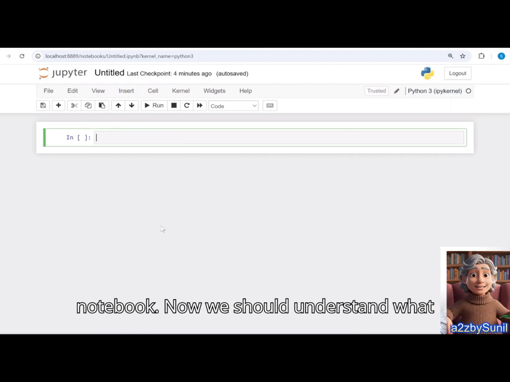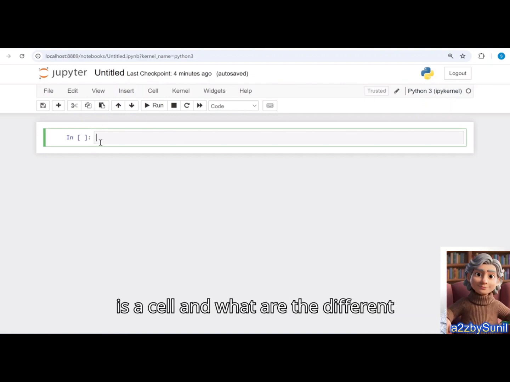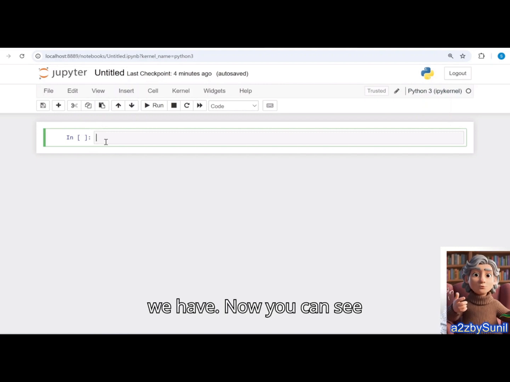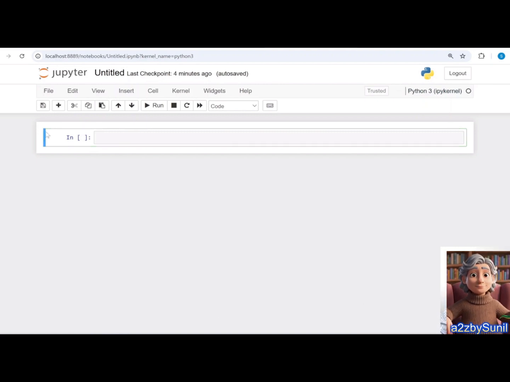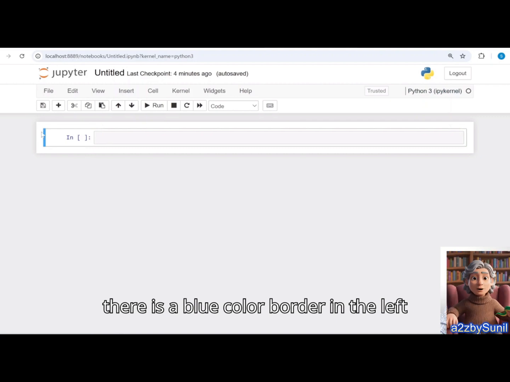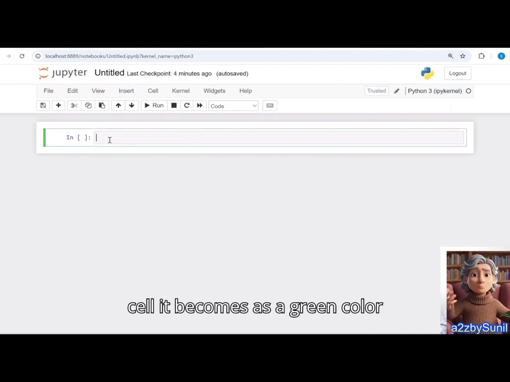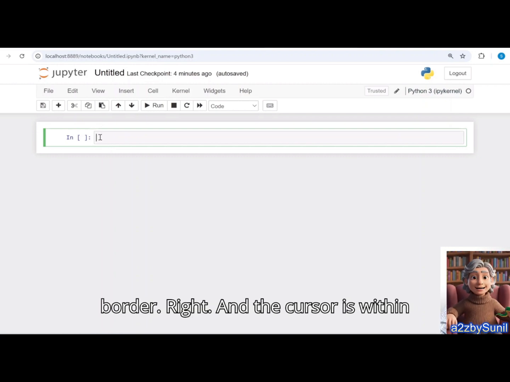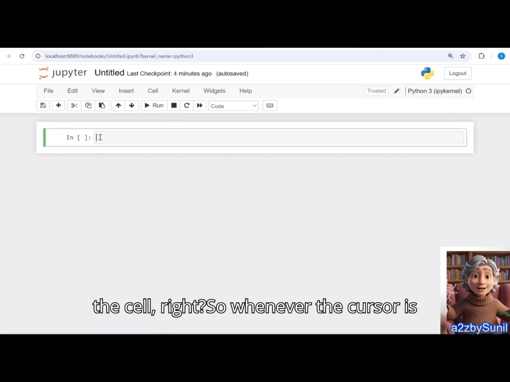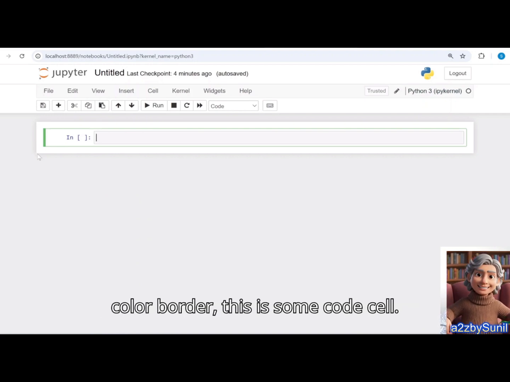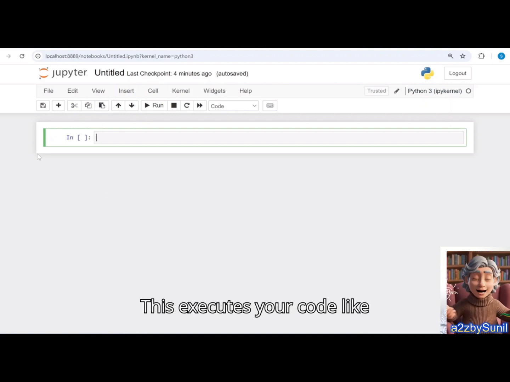Now we should understand what a cell is and what the two types of cell are that we have. We can see there is a blue color border on the left hand side. The moment I click inside the cell, it becomes a green color border, right? And the cursor is within the cell. So whenever the cursor is within the cell and we have a green color border, this is a code cell. This executes your code.